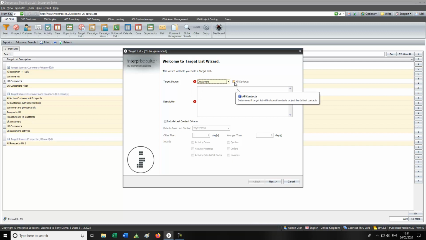I could do it on the main contact, or if I tick this box here, it would list all the contacts for that particular customer. If I click all, then it will do it. Hang on a second. So I say all UK customers, then tick all contacts. This is going to be everybody in the UK, and all contacts.